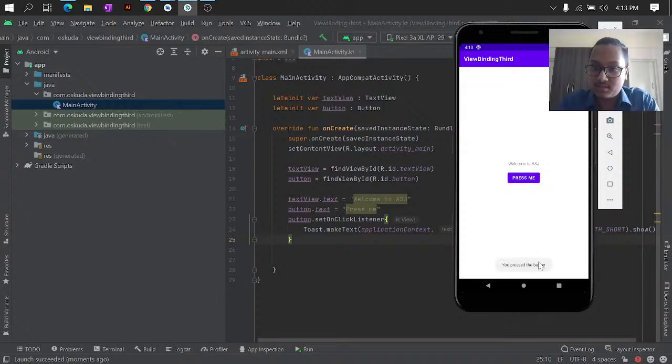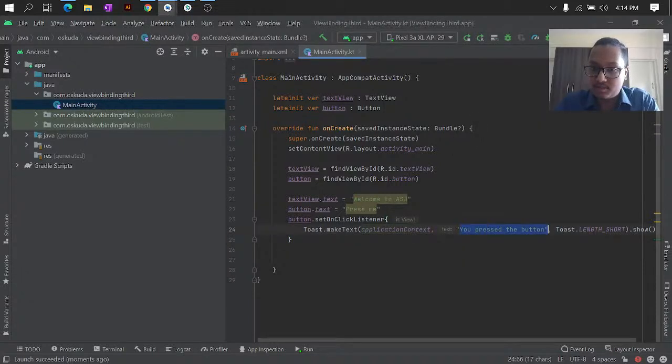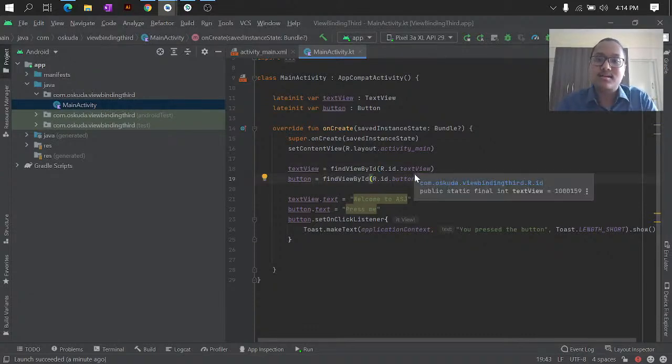So whenever I press on this, you will see a toast message appear at the bottom, right? So this is a toast message. You press the button, you press the button. Now the issue with this method is, first of all, the find view by ID method is very heavy on the computation side, right? Calling this method is going to cost you a lot in terms of resources. That is one disadvantage. And the other one is you won't know until runtime whether the view that you're referencing is correct or not.